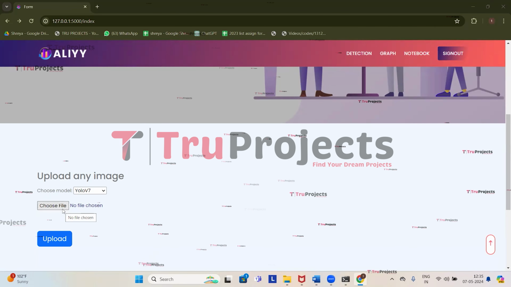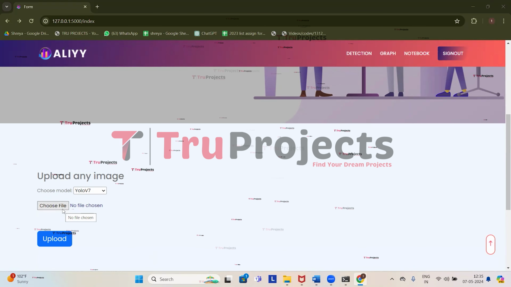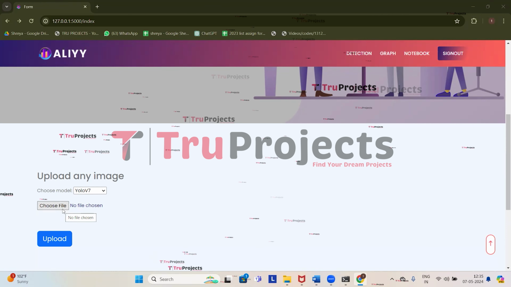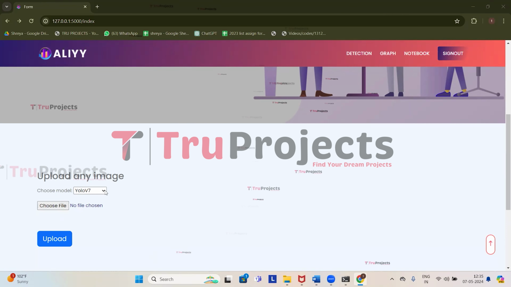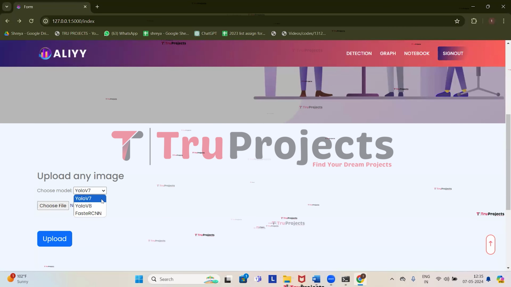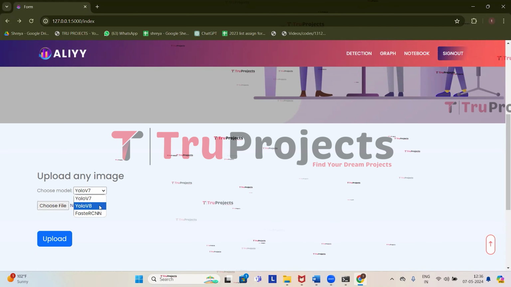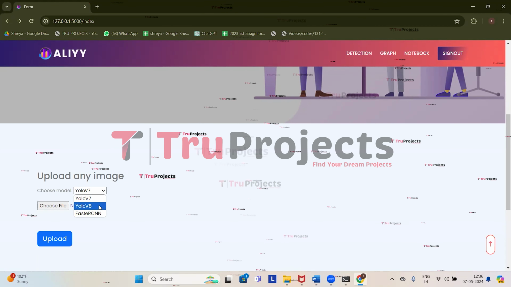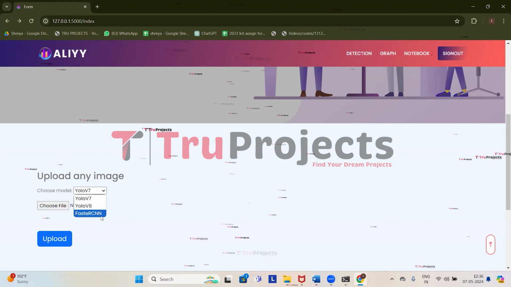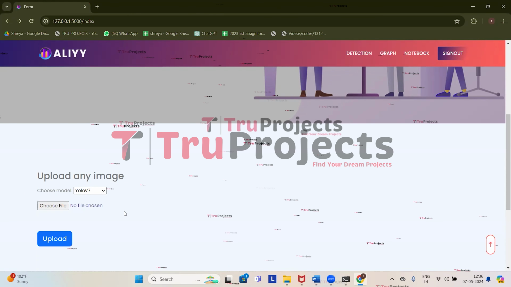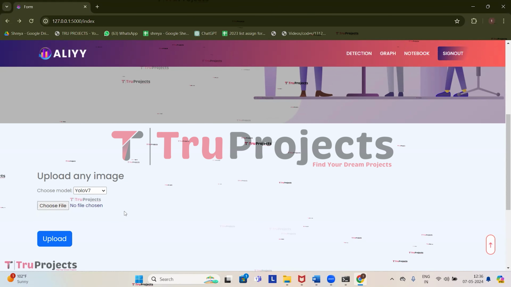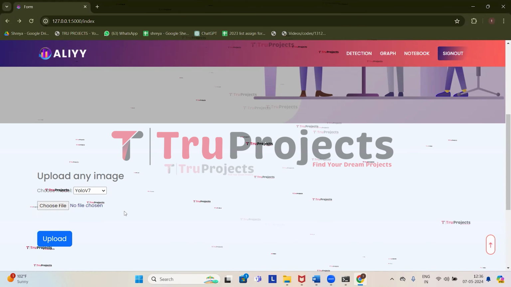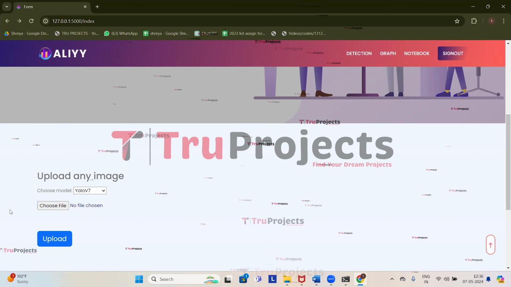Here we can see a choose file button. Click on that for uploading the images for detecting the objects. Coming to the detection part, if you want detection using YoloV7, select the option YoloV7. And if you want object detection using YoloV8, select the option YoloV8. Similarly, FasterRCNN. So for every individual image, we'll be doing object detection using all the three models. So let's upload the images.